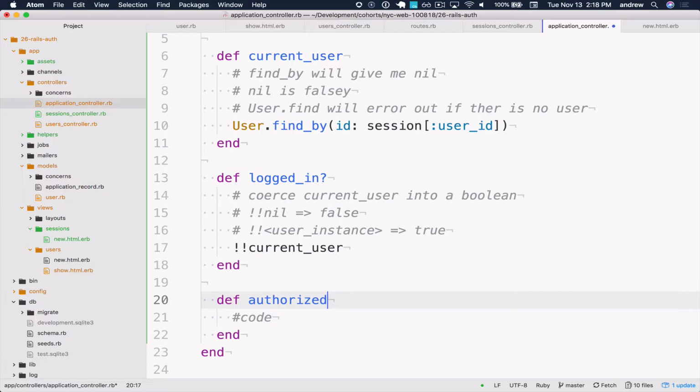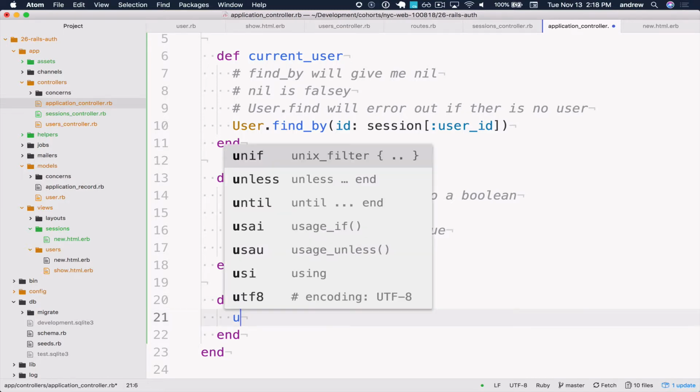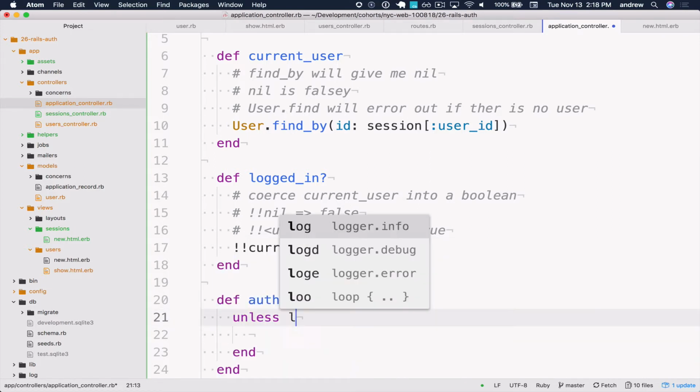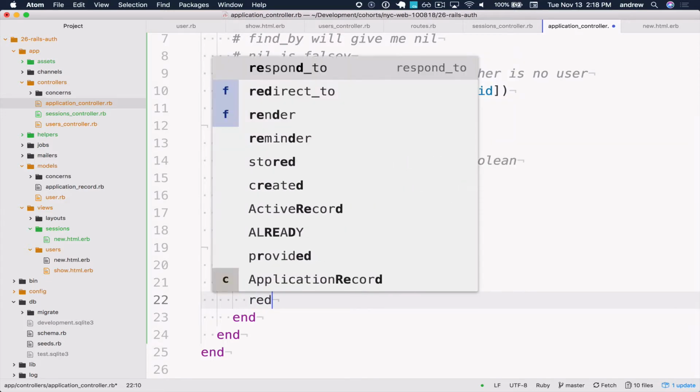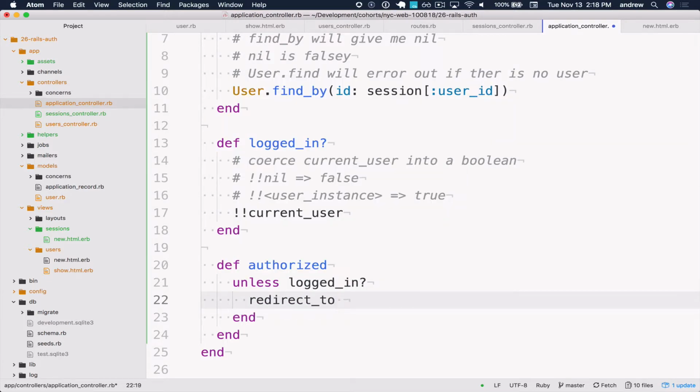Okay. And what should authorized do? What does it sound like the responsibility of this method should be? Check where. Yeah. So we can say unless logged in, redirect to login path.